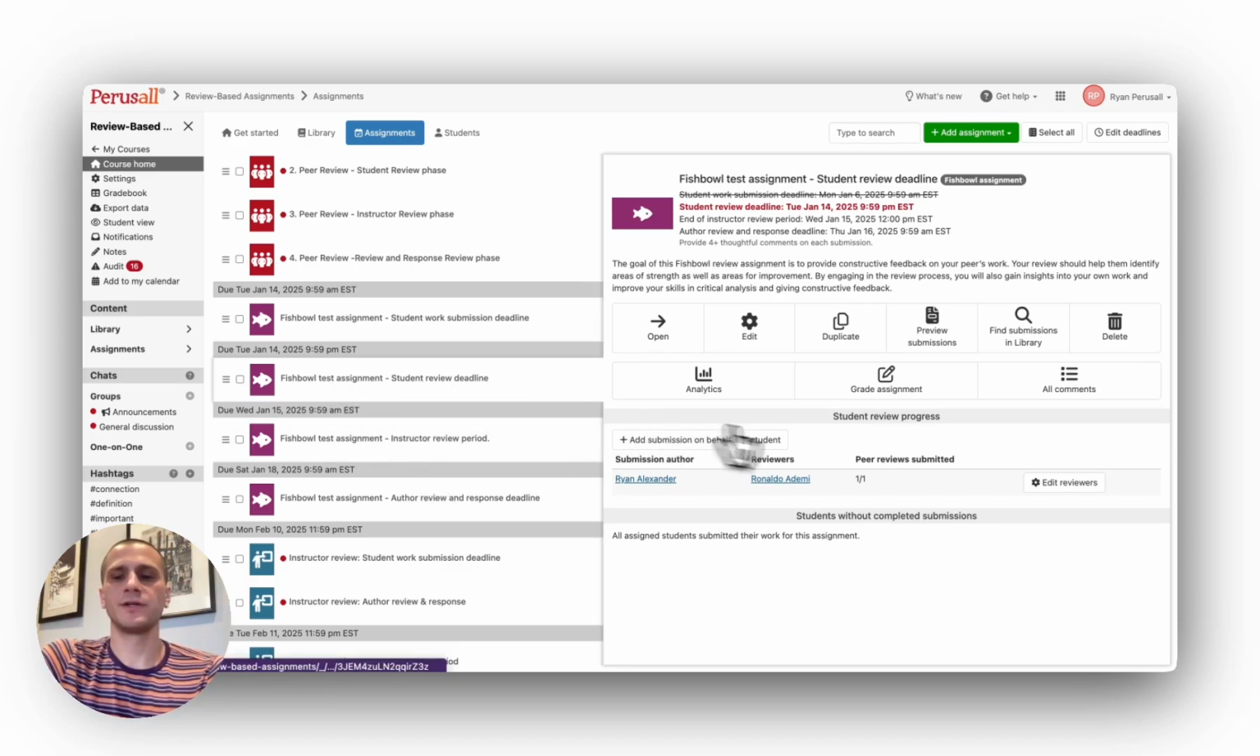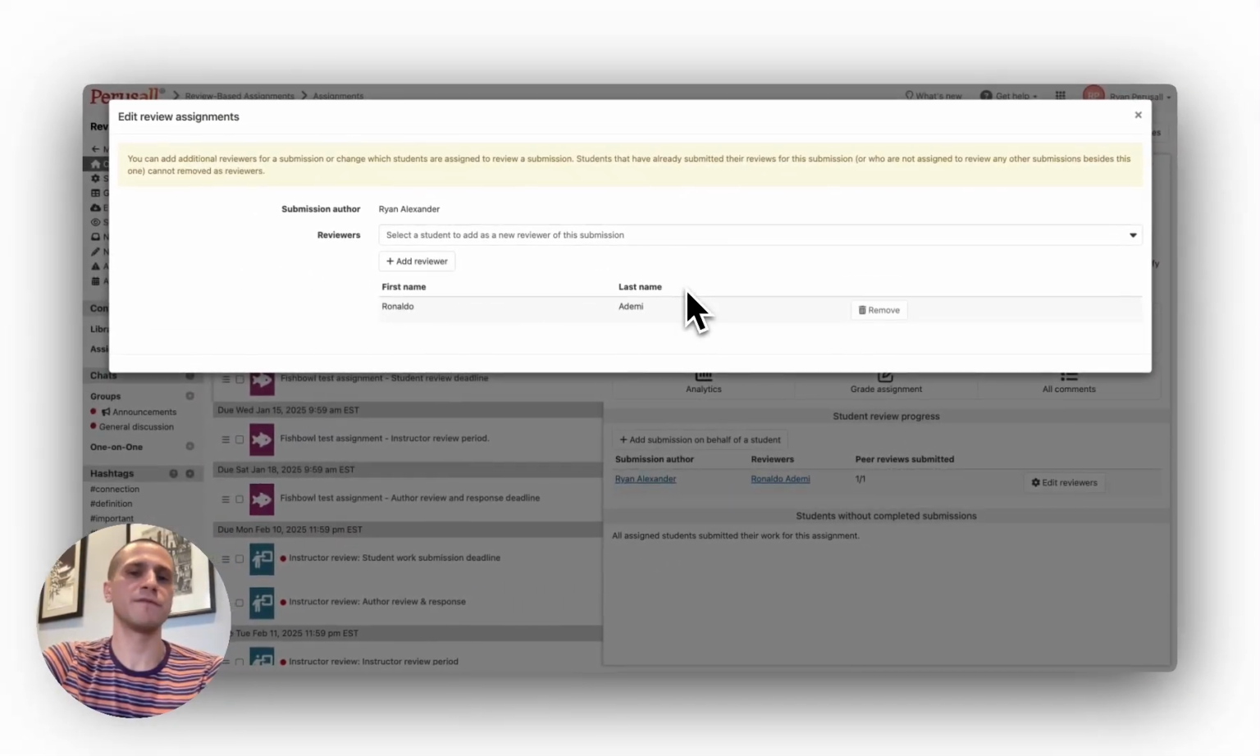Actually, before I go there, I'll let you know, you can edit reviewers and add reviewers via this process here. I don't have enough students in this course. There's not really much for me to do here. However, if I had more, I would drop down here and I would add that reviewer via that process.